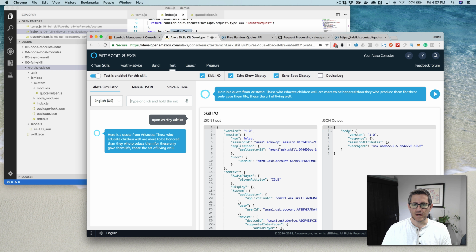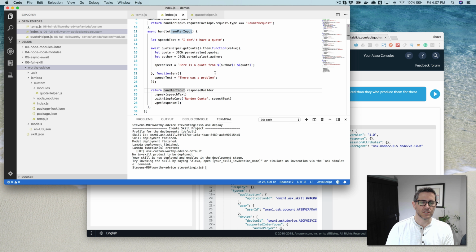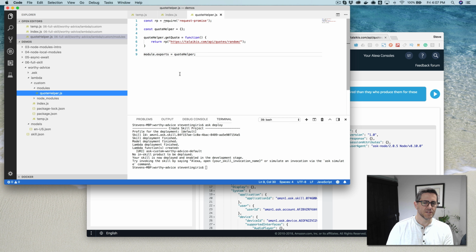So it is all working, all went well. And that is where we're going to leave it for today. So real simple example, nothing too fancy, but we got an opportunity to look at some topics that we talked about in the earlier videos. Specifically using community modules with the request module and the request promise module. And then we used promises, and the async and await keywords, and then creating local modules with our quote helper. So with this simple example, we covered a lot of ground, at least in terms of what we've talked about up to this point.